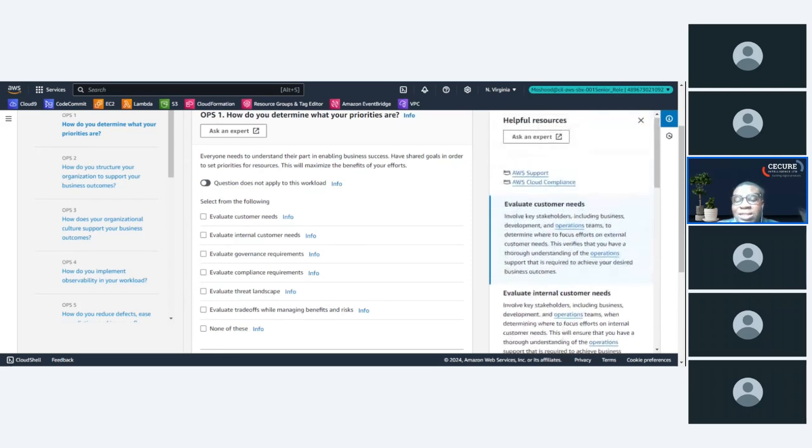What this is basically saying is that since we selected this first question, it is telling us more about this question. As you can see, this "evaluate customer needs" is explaining it in detail. It says to involve key stakeholders, including business development and operations teams, to determine where to focus effort on external customer needs. This verifies that you have a thorough understanding of the operational support that is required to achieve your desired workload business outcome.